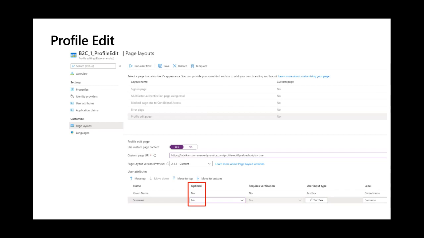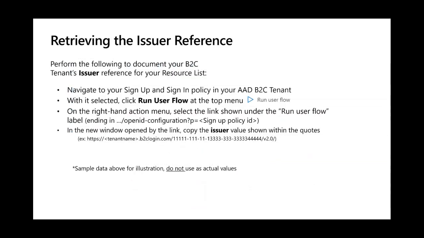So with those changes, hit save. And now we can move on to retrieving the issuer reference. So while you're in your Azure AAD B2C portal, click on your sign up or sign in policy or one of your policies. You'll see the action menu when you click in with a button that says Run User Flow up the top menu. Select that Run User Flow action.